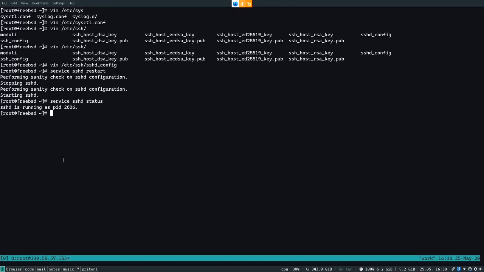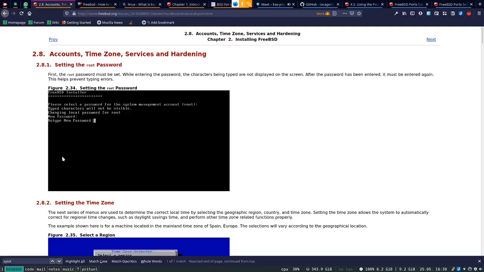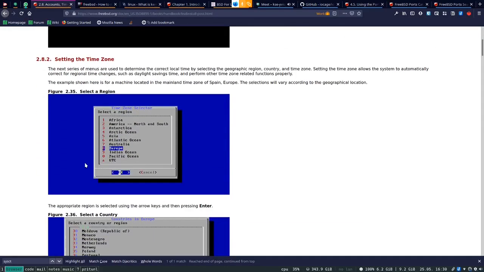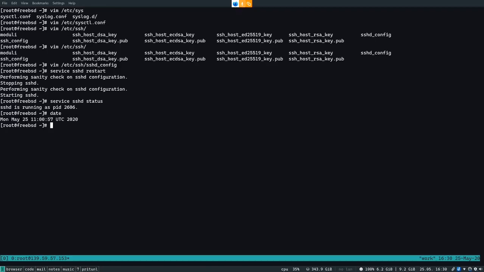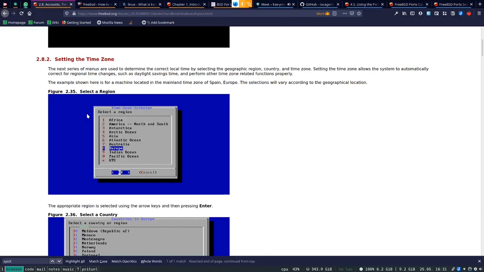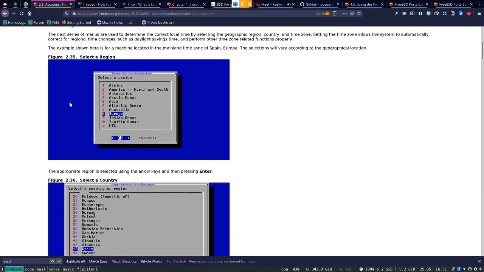So what else should we do? Now the time zone. Let's see what the default time zone is. It's in UTC. We should change it to IST.